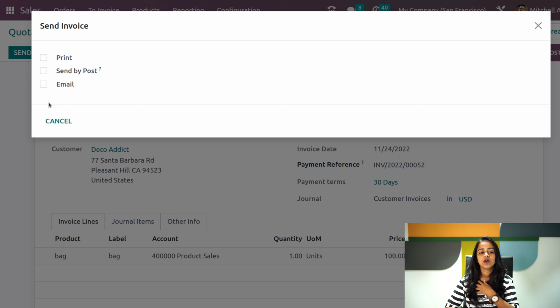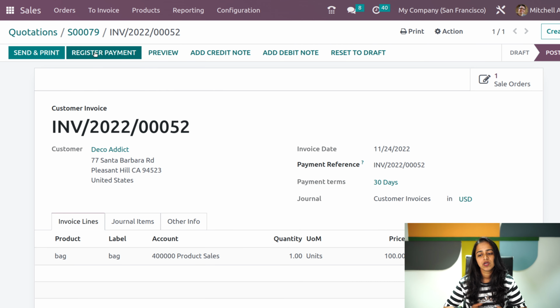Now here you have 3 options, that is to send by post, email and print it. So you can choose anything from here. Then we have register payment. That is nothing but to do the payment. So click on register payment here.